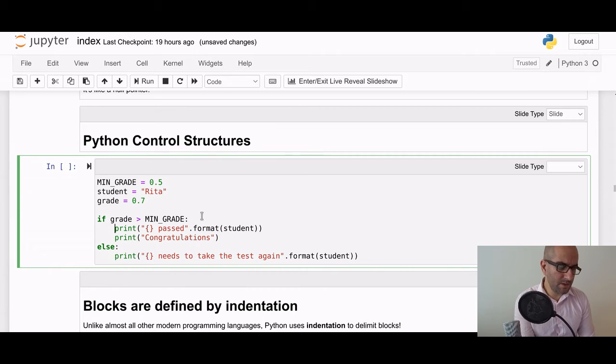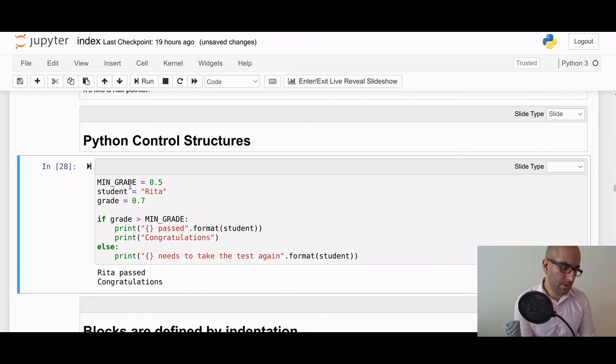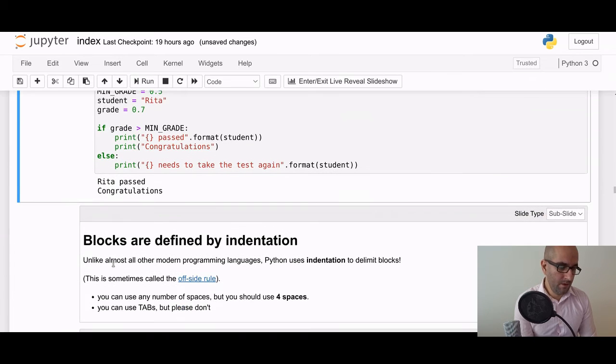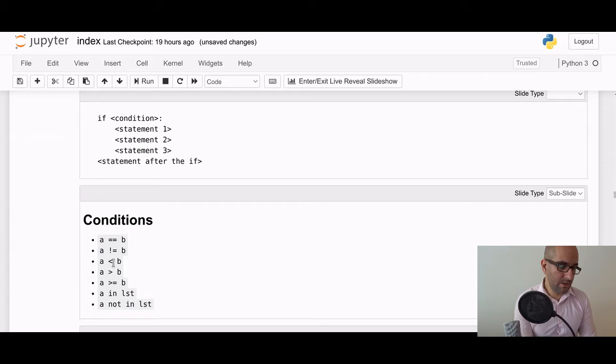All right, so this does what you'd expect it to do. The flow of control goes from top to bottom, gets into the if, and evaluates the condition. If the condition is true, it executes this block. Otherwise, it executes the else block. All right, so conditions.